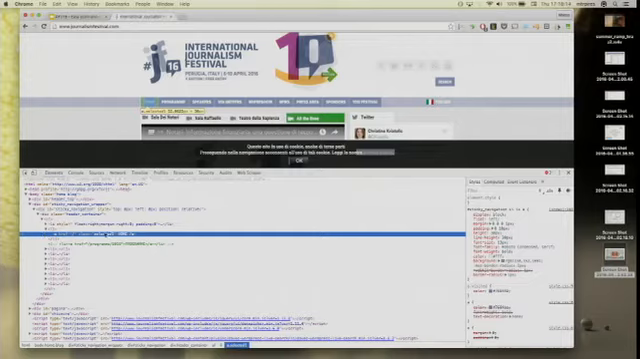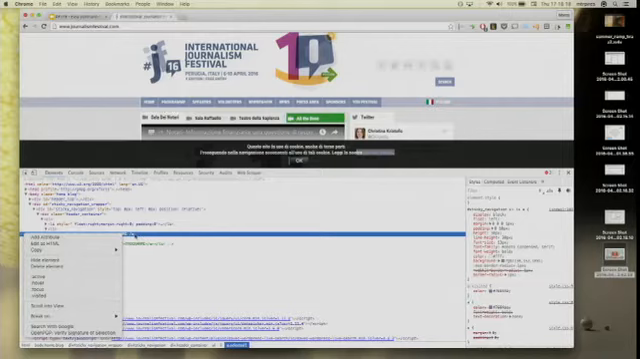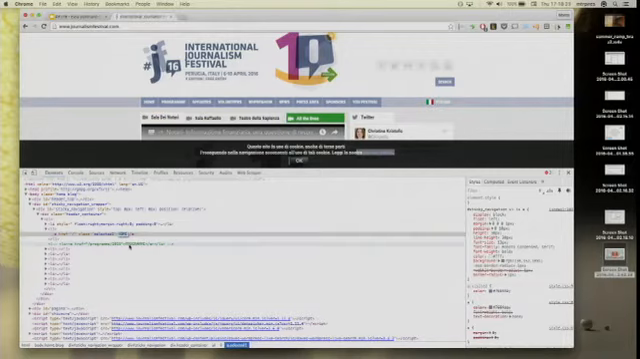This is important because if I want to scrape this particular part of information, I need to know where it is in the code, and it's right here. All right? Are we okay? Is everybody okay? Do you have any questions?